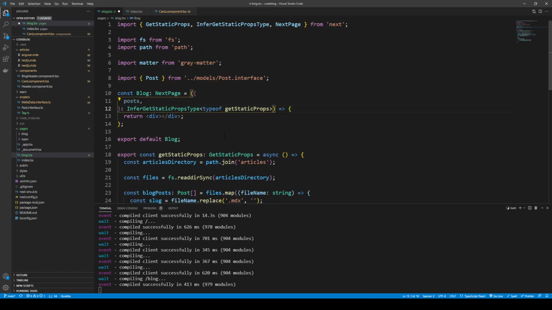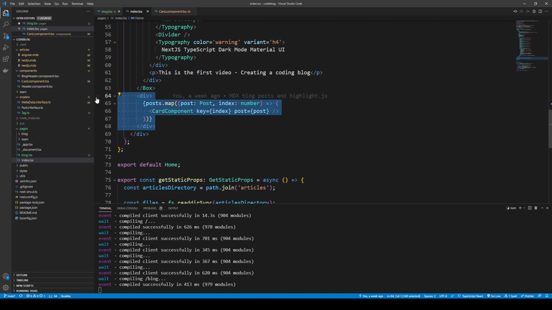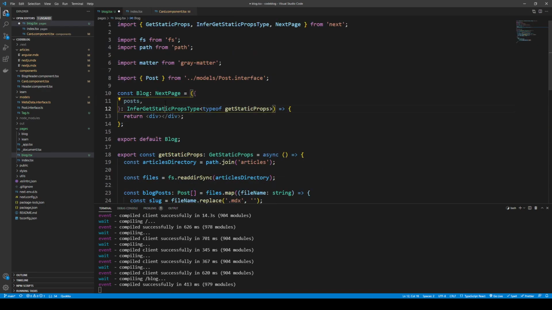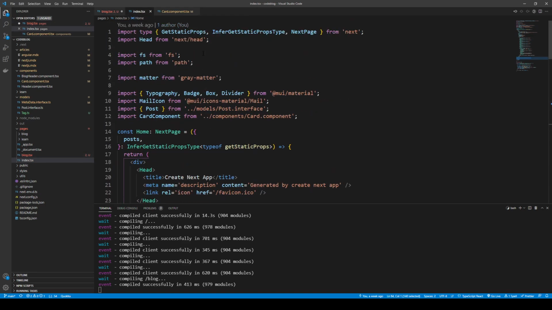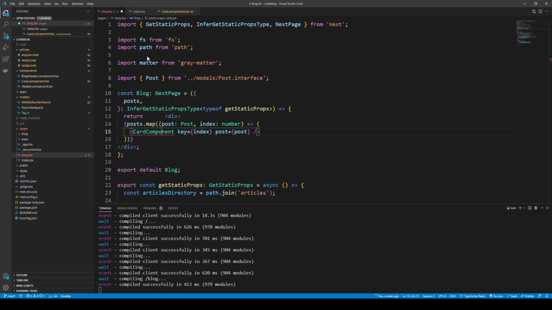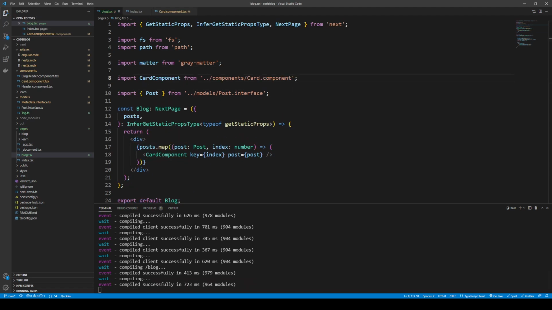So we've got our posts. So I guess we'll just need to display them. How we'll display them initially is we'll just do it in the same way as it is here, and then we'll fix that up. So we're going to need our card component. So let's get that. And let's just see where we're at.